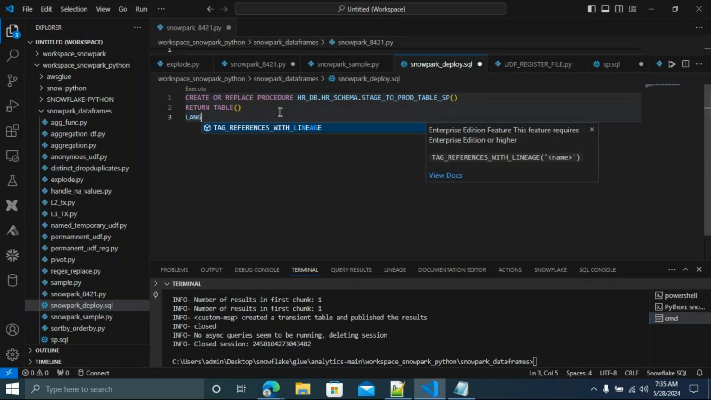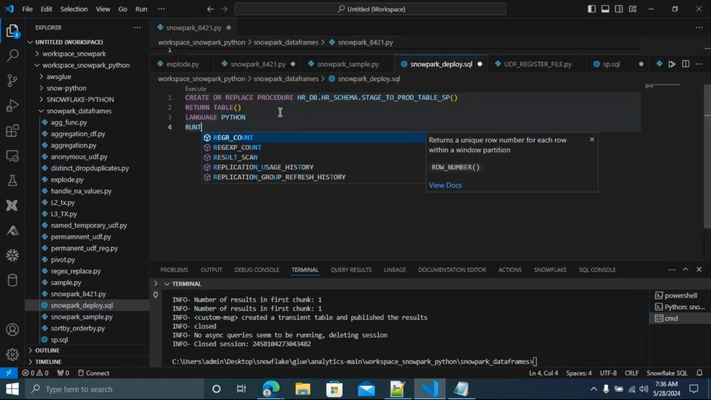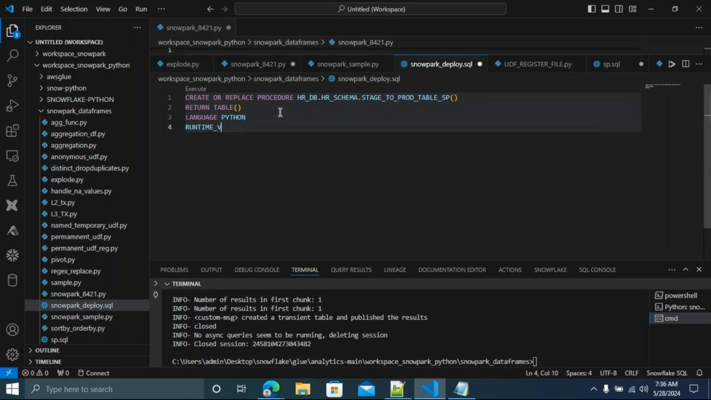What language you want to deploy? You can use Java, JavaScript, or Python. You can use C++ also. But as of now, what language am I going to use? Python. The runtime version I'm going to use is 3.8.